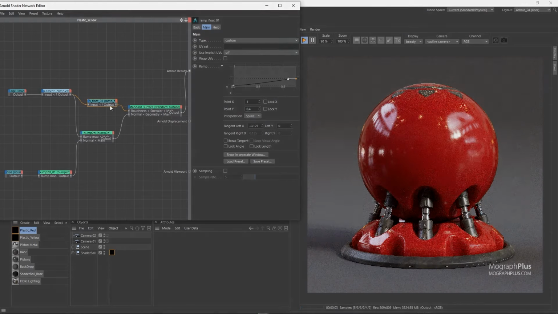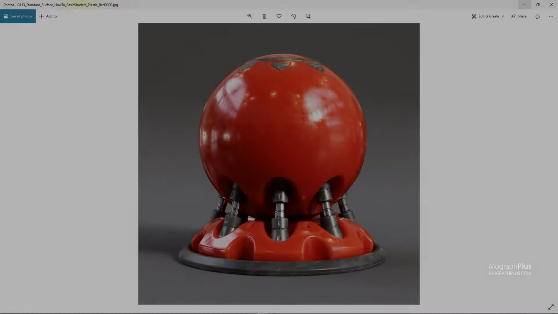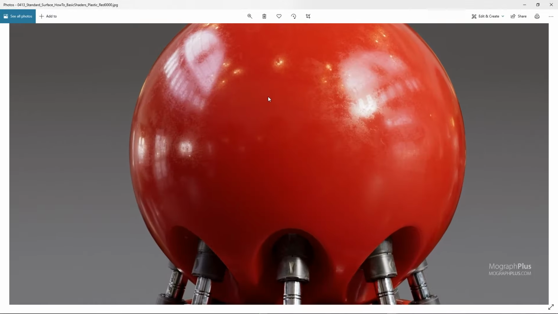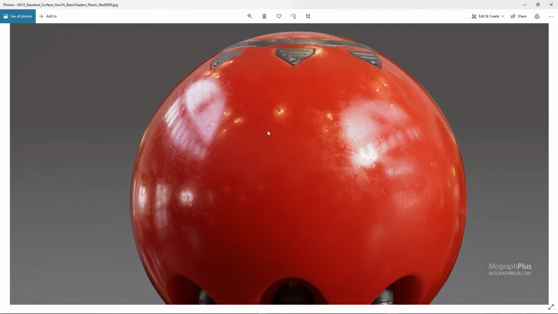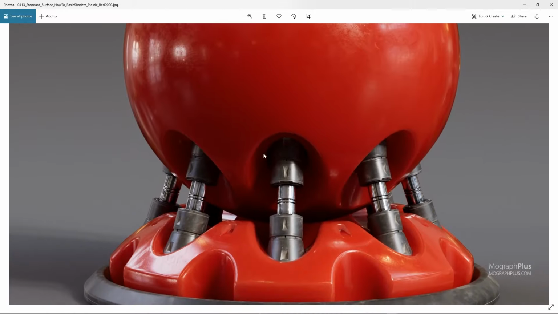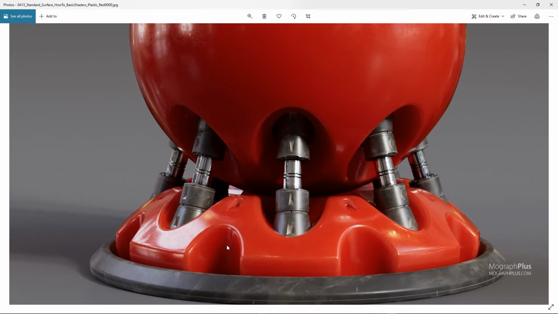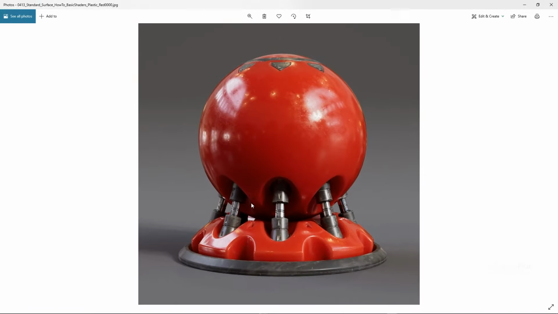Now let's see what we get, and I can just show you the final render for this shader as well. Here it is. Very nice and touchable. So that's about the plastic shaders. Let's pick up the pace a bit and go for a wood parquet shader.